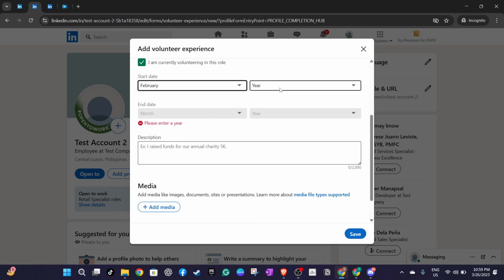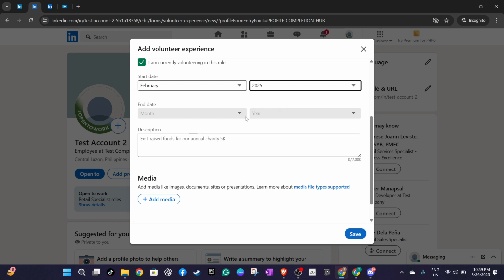If you have media files or documents such as photos, presentations, or certificates that relate to your volunteer work, you can add these too. These files can be insightful and provide tangible evidence of your skills and experiences.